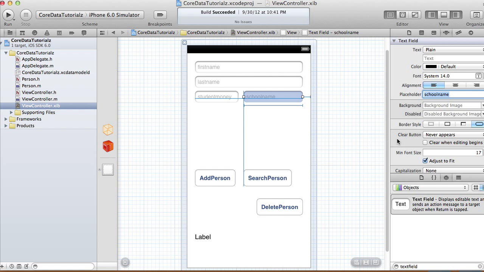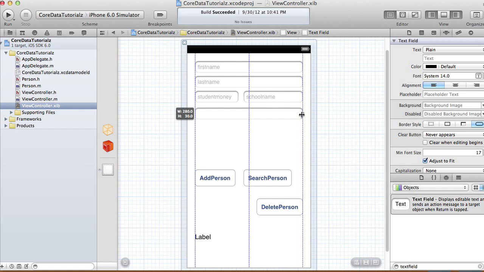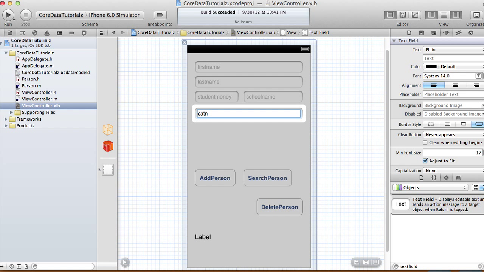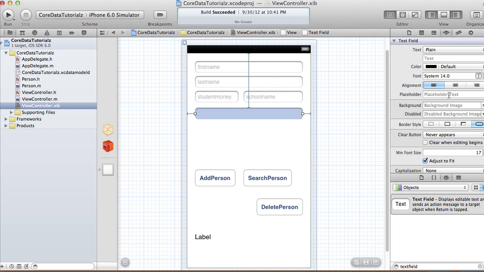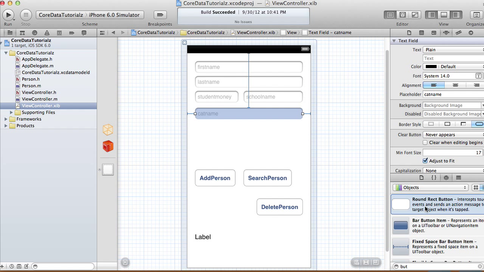School name, that'll be the placeholder text, and I'm gonna have one more text field. I'm just gonna call this one cat name. Let me add in the placeholder text: Cat name. Okay.